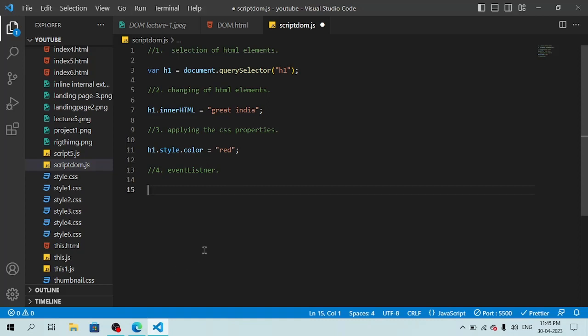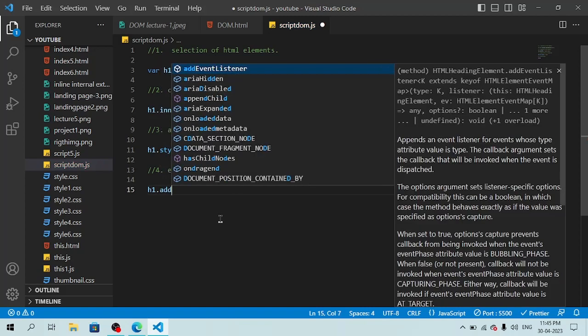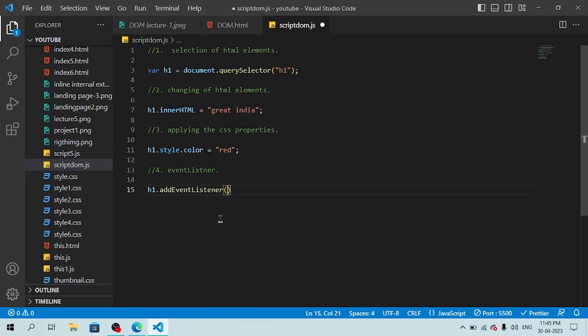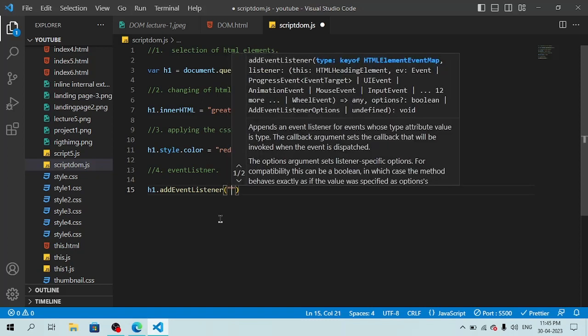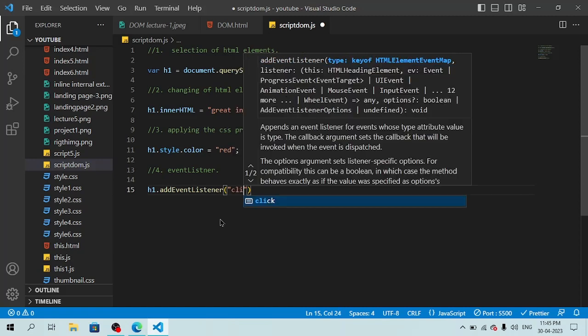Basically we will say, if we click on the h1 element, then the h1 element, okay, and you will have to write addEventListener. Inside the parentheses we'll take the code. Inside the code we'll say click.